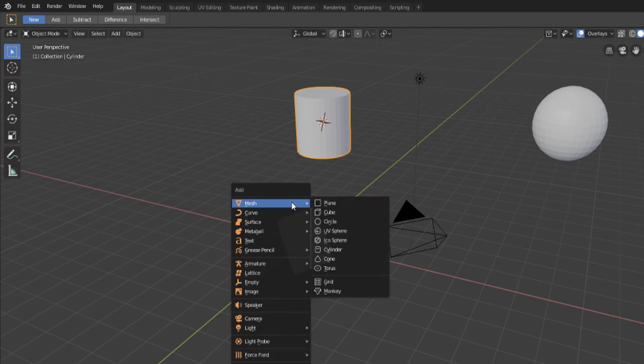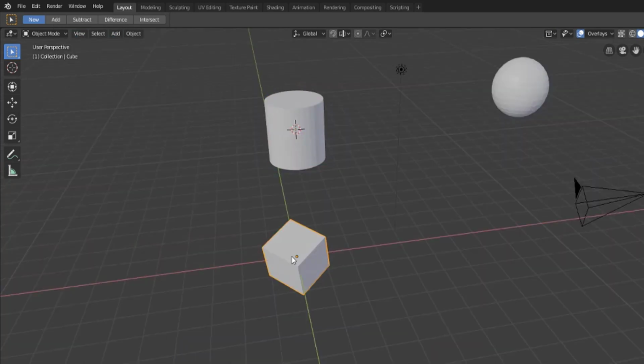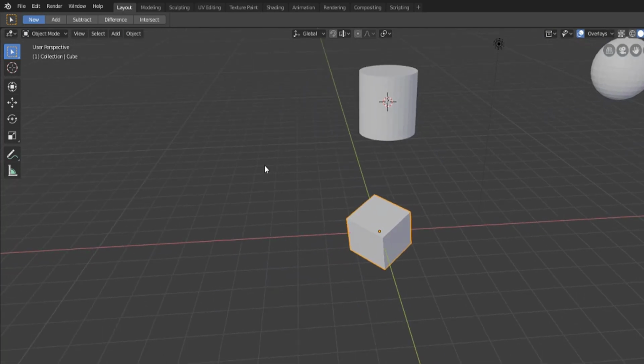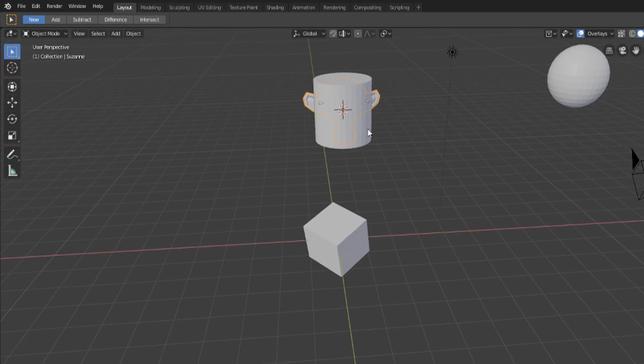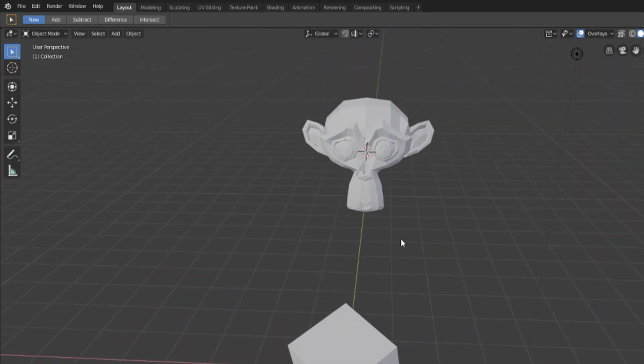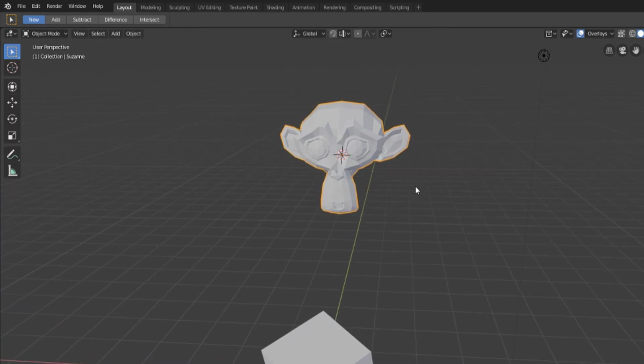And when you bring up Shift A, you will be able to get a smaller Add menu, which will allow you just to work in this area and not have to go all the way up to the top to choose what you want to work with. Now, sometimes you might find that you like the monkey head, and we'll go ahead and delete that. We'll talk about deleting that in just a second.